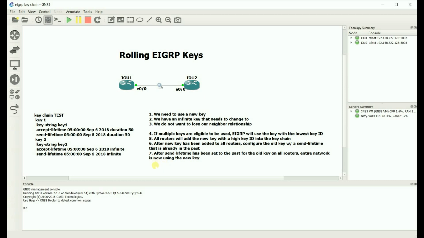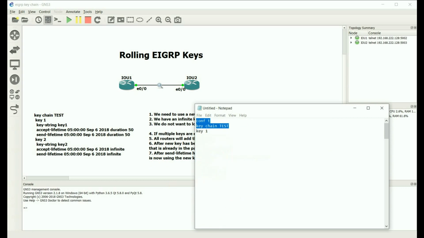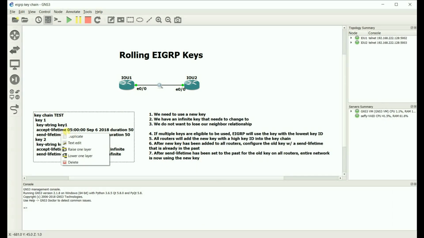So let me configure this and let's not lose a neighbor relationship, because that's our goal. All right, so step number 5, all routers will add the new key with the high key ID into the keychain. Okay, so let me grab this.